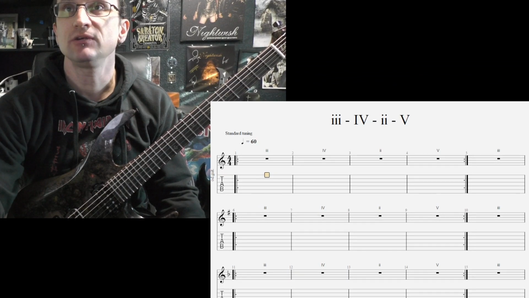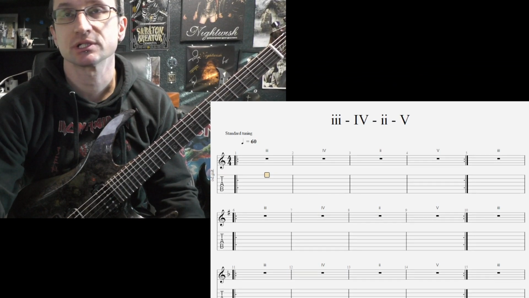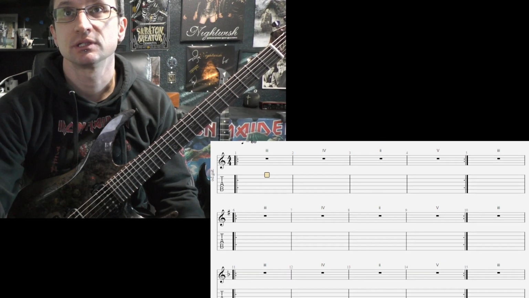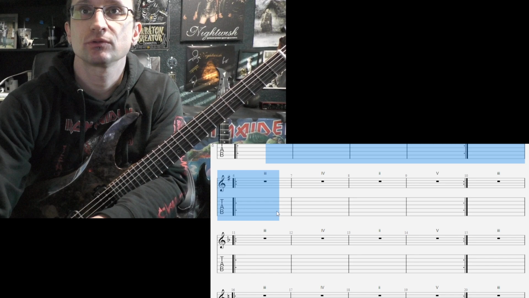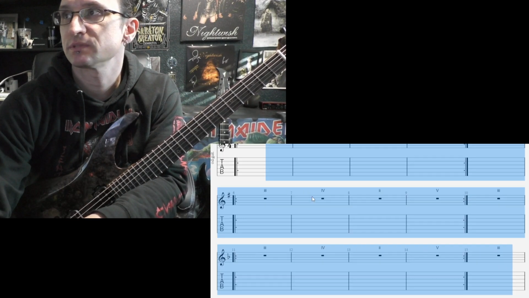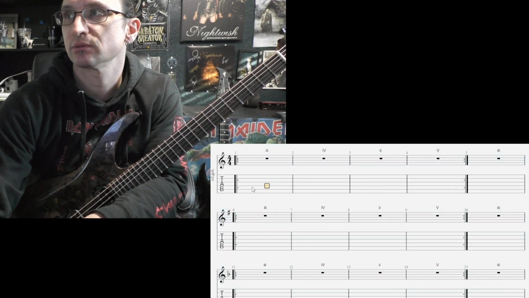the 3-4-2-5 progression. So this is going to be how you do it. You got 3 keys to start. Same keys we always do, C, G, and F. So we got key C.